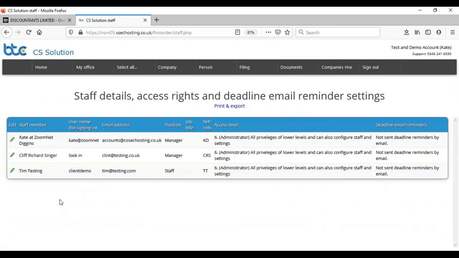Because you have unlimited staff members, we have three staff members here, and they can have levels of privilege. So you can have read-only users and full access users and administrator users that can deal with staff leaving and changing passwords of that nature.